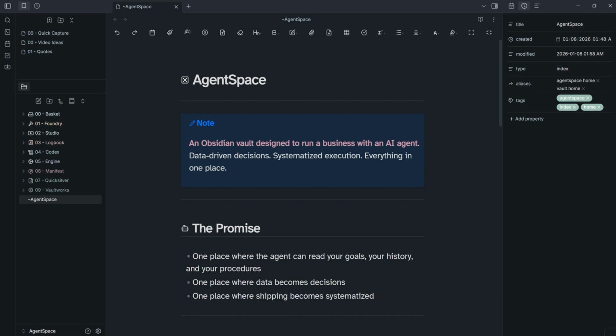Okay, AI is moving faster than any human can keep up with. So I built an Obsidian vault that makes AI work for me instead of eating me alive. This is AgentSpace. Recently, I had a problem.